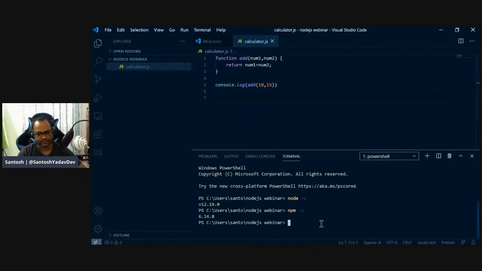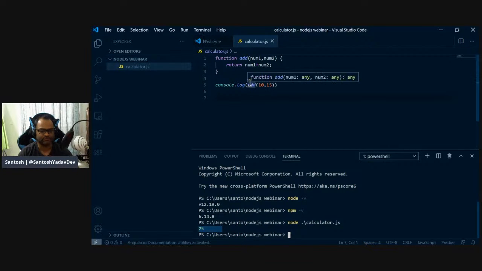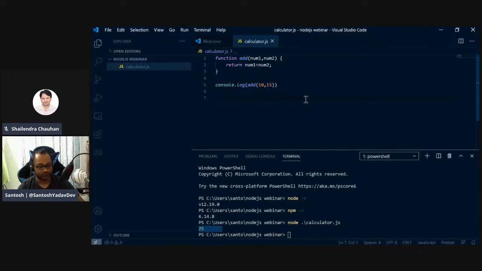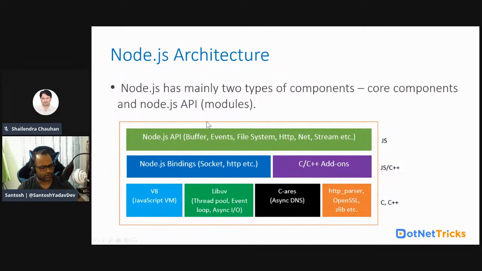Let's run this application, right? You can go ahead and say node and your file name, and this is how you can run this code locally. You can see the output 25, which is possible because we are running this code right now on the desktop rather than on the browser. This is what Node.js allows us to do. So let's move on to the slides, and let's talk a little bit about the Node.js architecture.